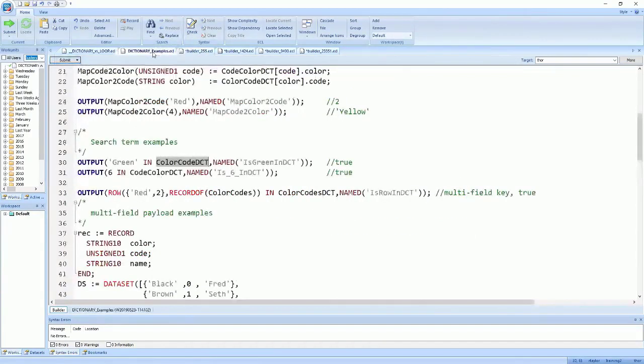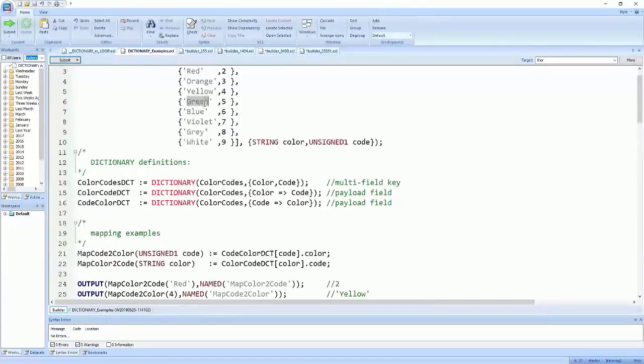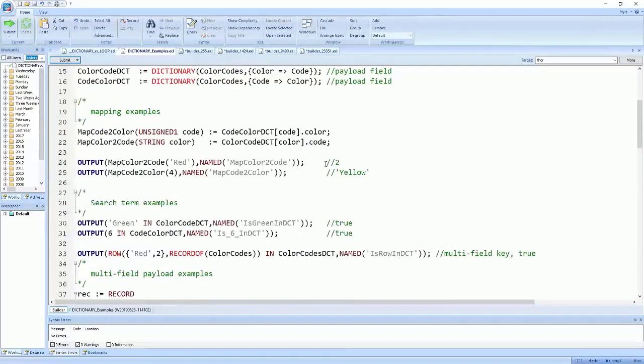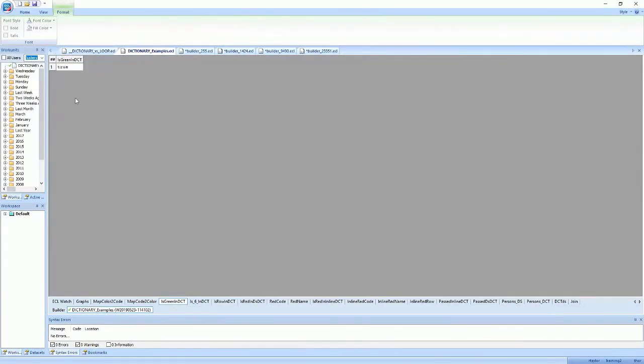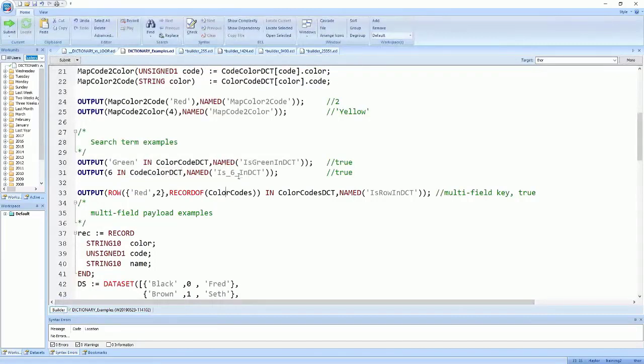So when I'm using the in operator, I want to know, is green in my set of colors? And it is, I believe. Oh yeah, I got green up there. It's 5. So is green in that set of colors, or is 6 in the dictionary using the code to the color dictionary? Both of these: is green in the dictionary? Yes, it is. Is 6 in the dictionary? Yes, it is. Let me try running this again, and let's go for 11.